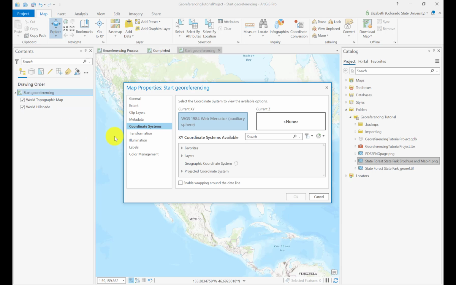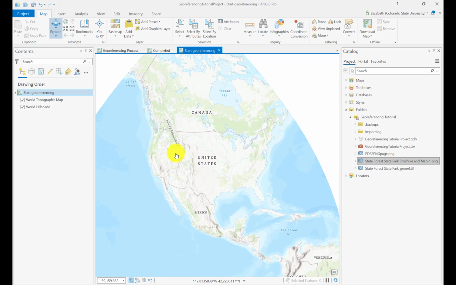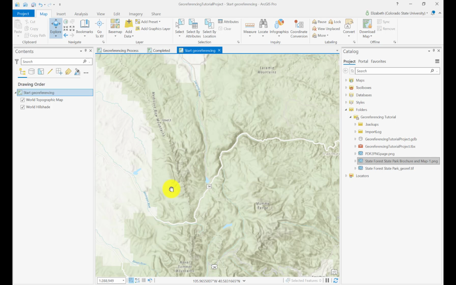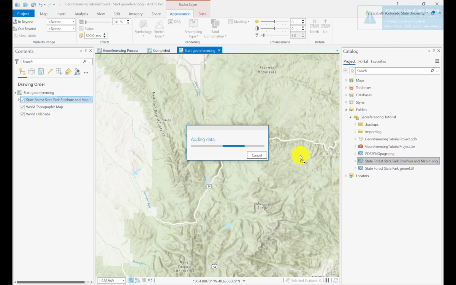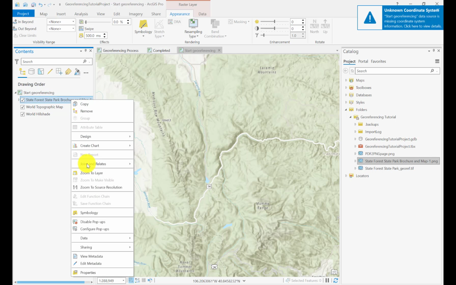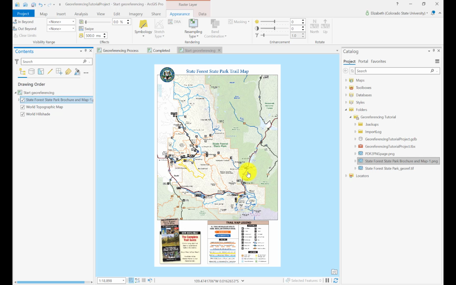So I could go to my properties. I could change it to UTM. And I know that my image is supposed to be for State Forest, State Park. So I can just zoom right into that area on the map. Now what I'm going to do is add in my image. The image does not have coordinates. It does not have real world coordinates. It does not know where it should be on the map. If I went and actually tried to zoom to layer, it would be nowhere. It'd be in the middle of the ocean somewhere.